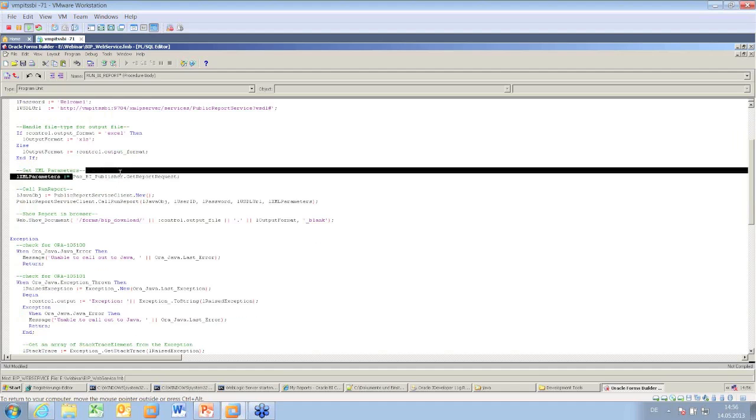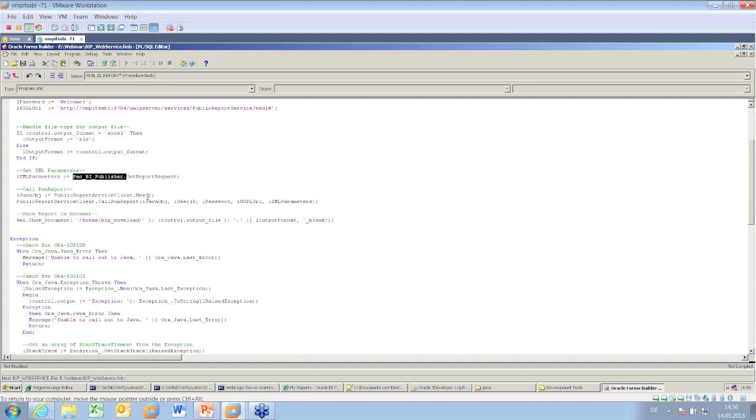Then we have another method in our improved package, get report request. This method will collect the information that we define behind this run report button and generate a memory structure that will be passed to the web service client. Here the web service client will decode this information and arrange the information that we send in the right way to be sent to the web service, the BI Publisher web service.